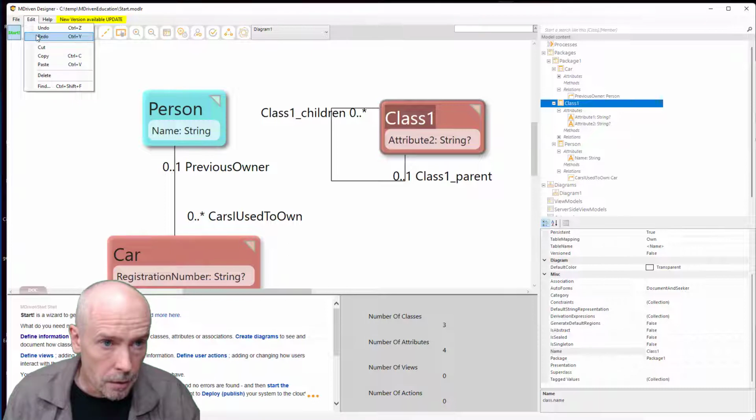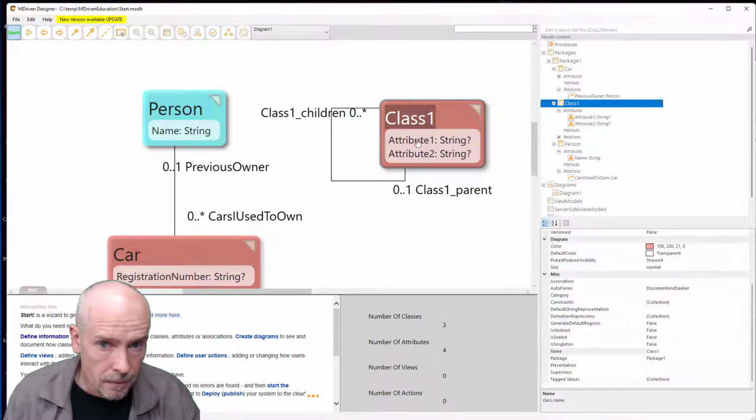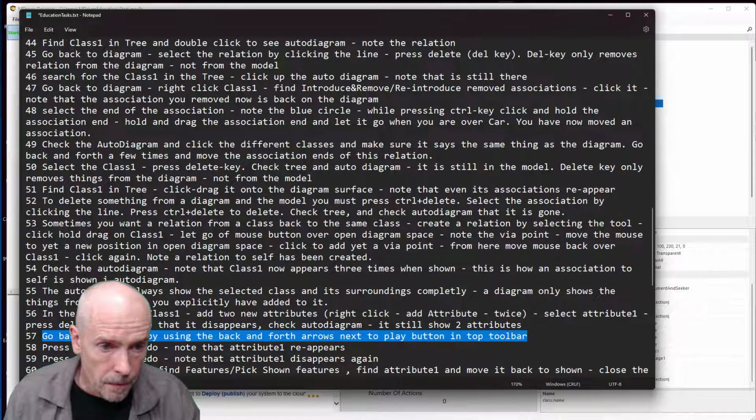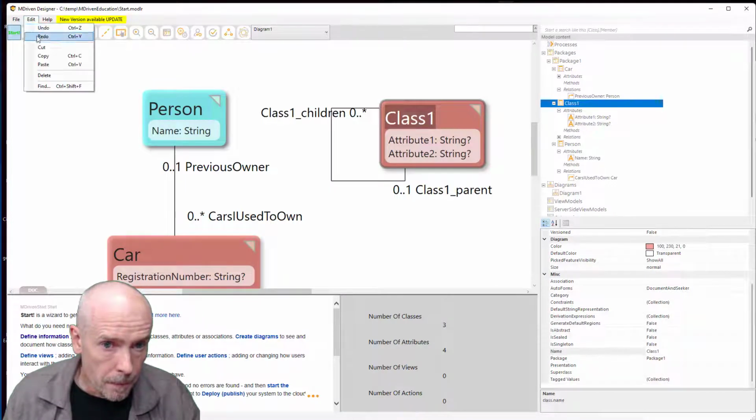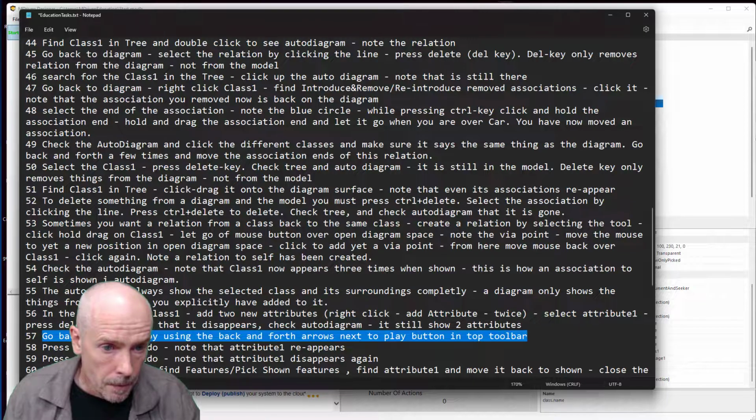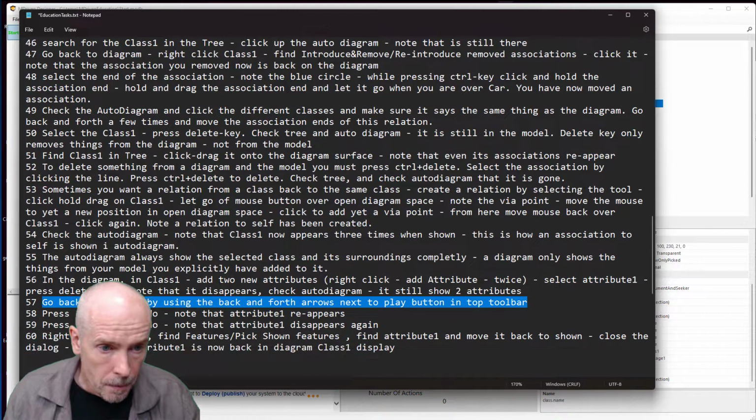Can go here as well. Ctrl Z. Can also do redo with Ctrl Y. Right click class 1, find features, pick shown features, find attribute 1 and move it back to show. Close the dialog, note that attribute 1 is now back in diagram class 1 display.